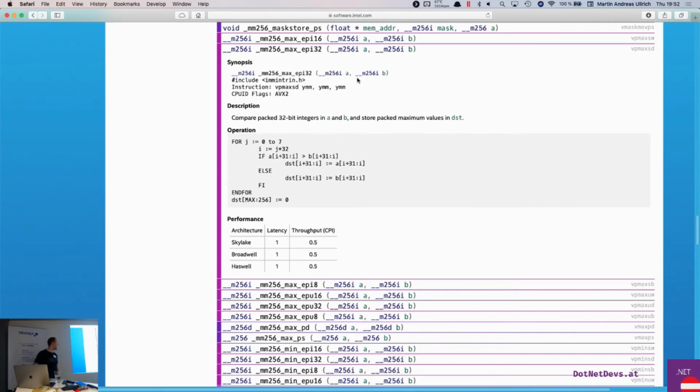So they need to change the name. But the interesting thing is, for most of the methods, they have a measurement of the latency, how long you will wait for this command to complete, and what the actual throughput is. And if the throughput is lower than the latency, the CPU can actually try to run some instructions in parallel. So we can also take advantage of instruction level parallelism for vectorized code.